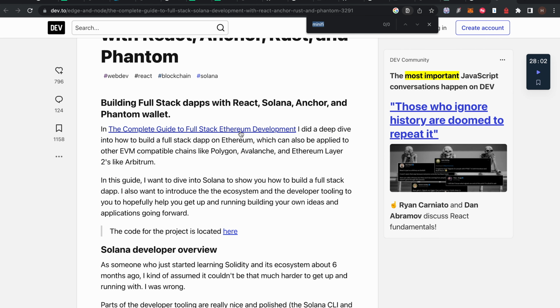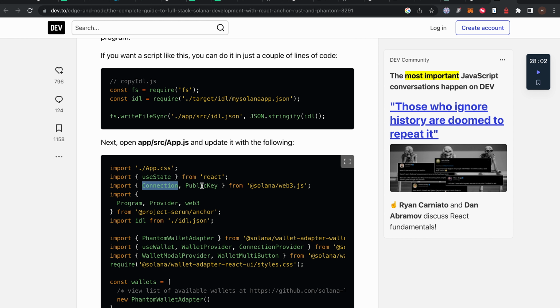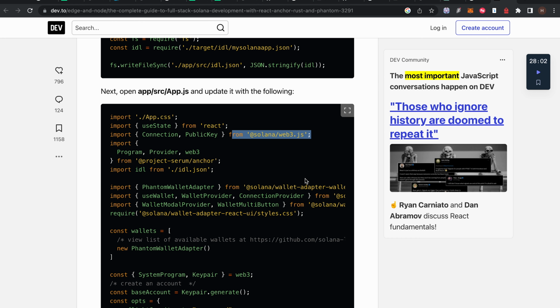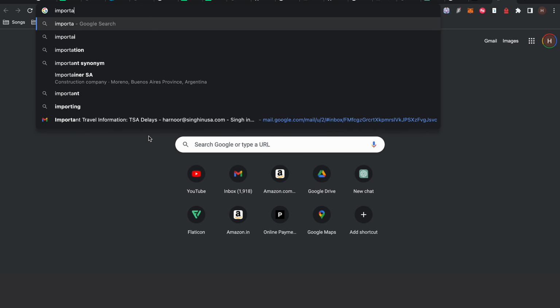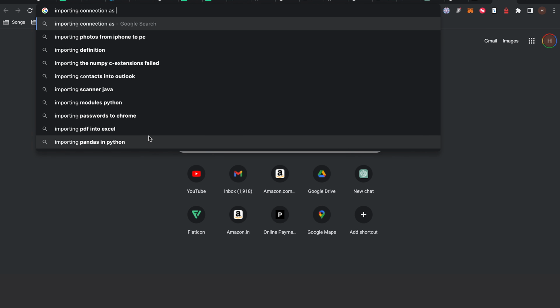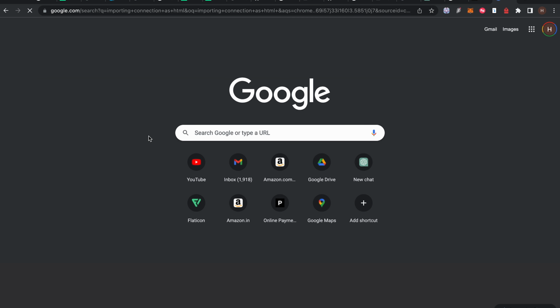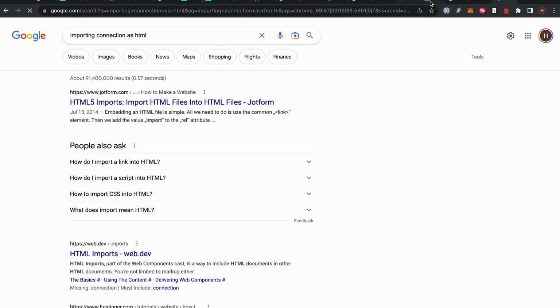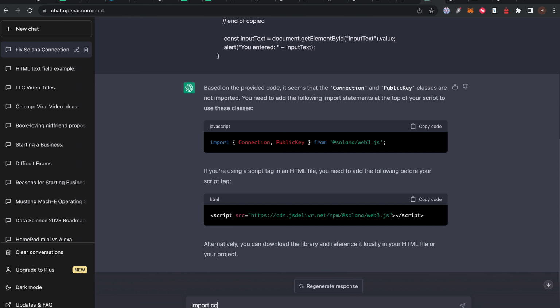Perfect. Connection. Oh, see, we have to import both of them separately. I can sense it. The problem is JavaScript. It's HTML specific. It is very JavaScript specific. I see. Yeah. So looking at the example, even ChatGPT figured it out. It's the idea of importing connection as HTML. Or what we can ask is, let's ask import connection as HTML. Let's see.